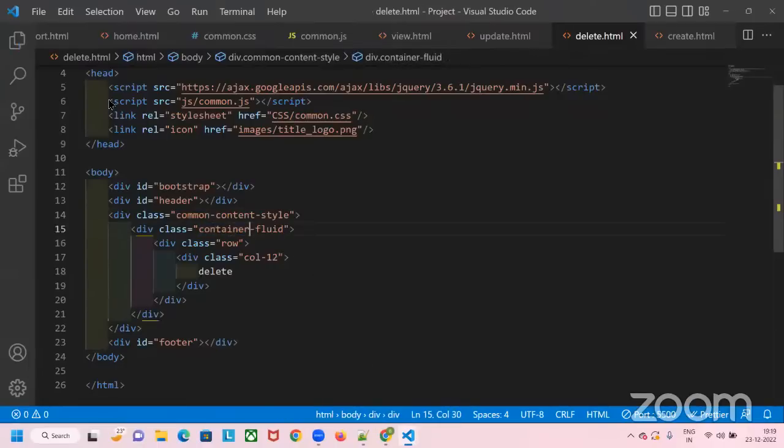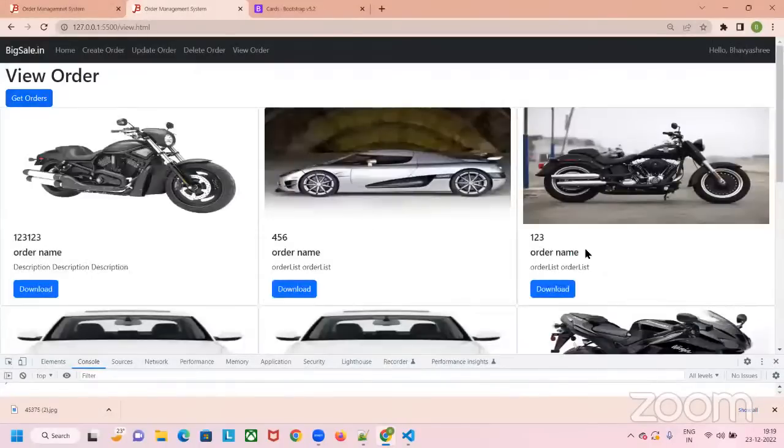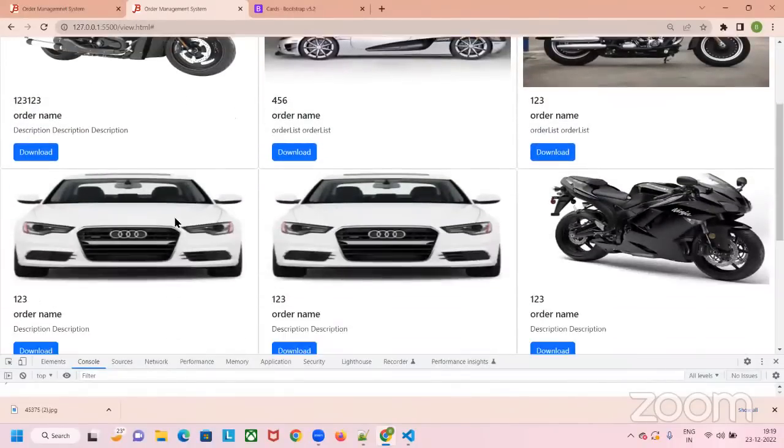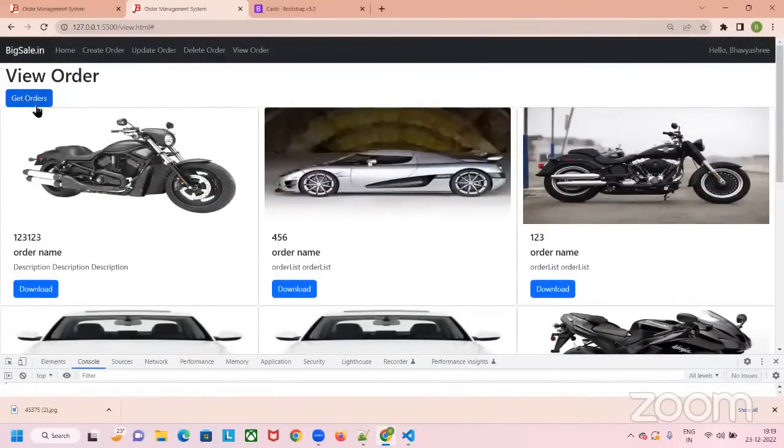Okay. Now it is displaying everything. All functionalities are working fine. Only download, if you click, nothing is happening. And also after get orders, there is no line break. Let me add line break first.